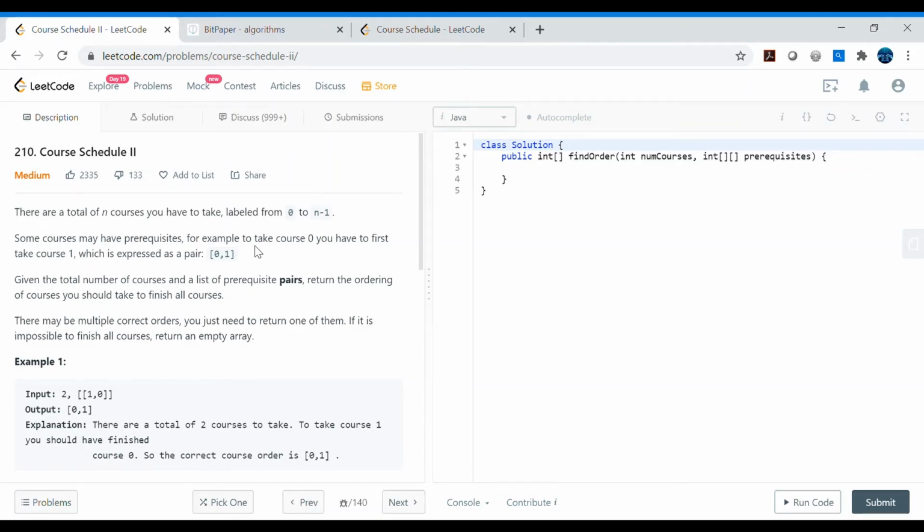Today we will cover this interesting problem called course schedule. In this problem we have been given n courses, labeled from 0 to n minus 1. Some courses may have prerequisites. For example, to take course 0 you have to first take course 1, which is expressed as a pair 0, 1.